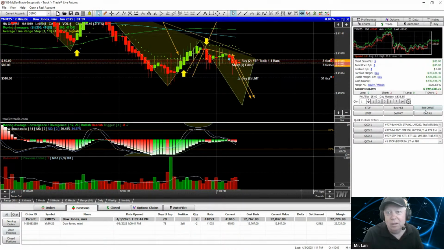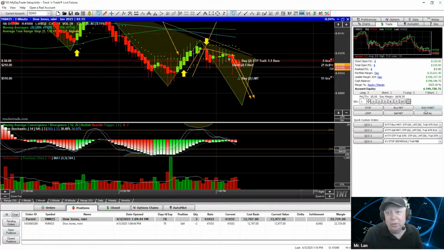Okay. Oh, see how it automatically moved? So it dropped down. It said, well, we got a new price bar. It'll give you a new price bar every 2 minutes because we're on a 2-minute chart.